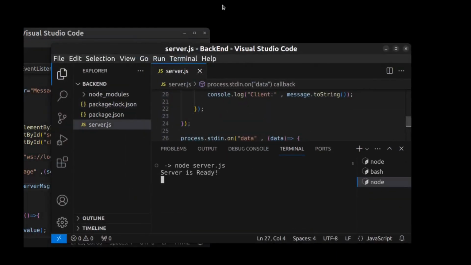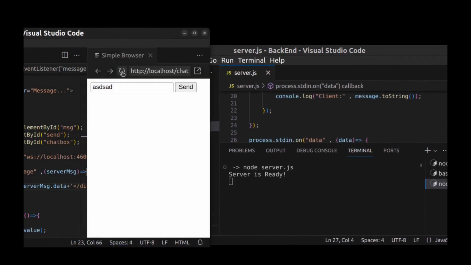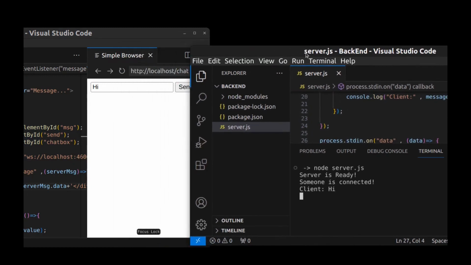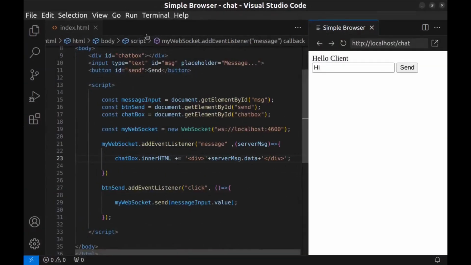Let me put this here, and refresh the page. Client to the server, and server to the client. Hello client. You can see it received here. Now let's make it like a conversation. I mean display both client and server messages here.